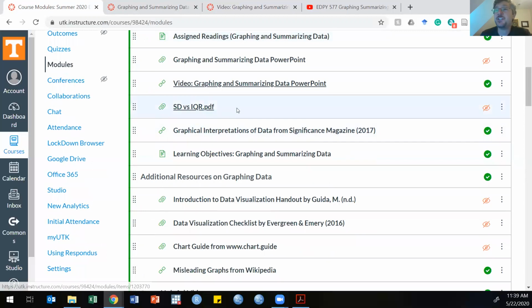There's also some additional information, the standard deviation versus the interquartile range. When should I use each one? I thought this was a really cool article, pretty recent, from Significance Magazine on graphical interpretations of data.